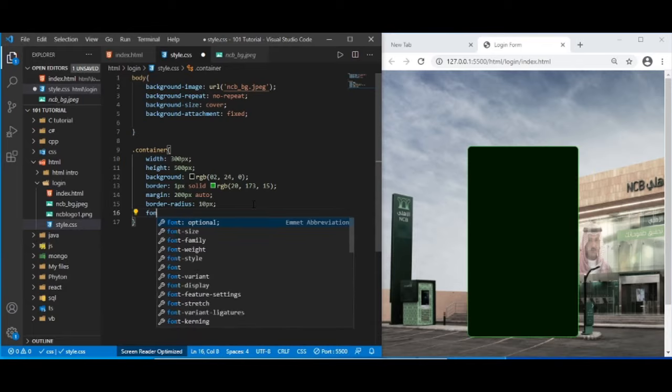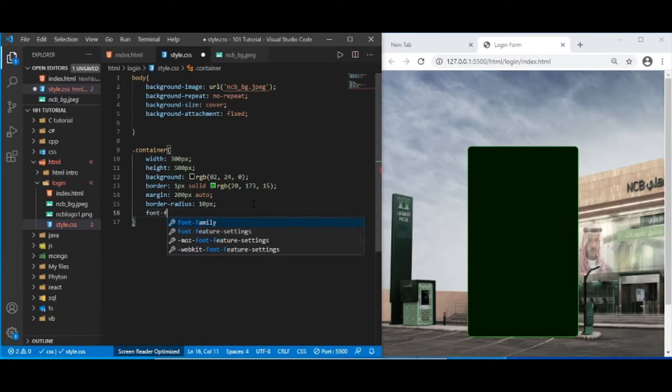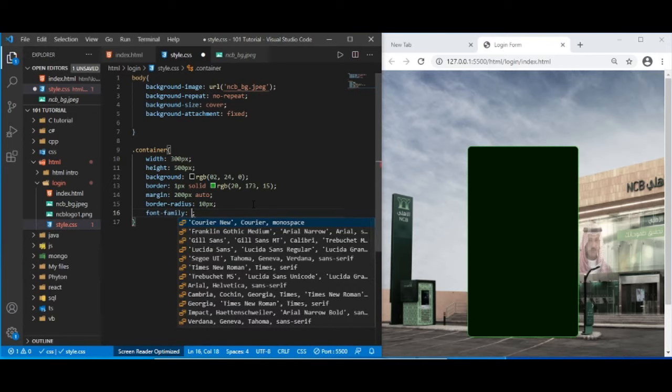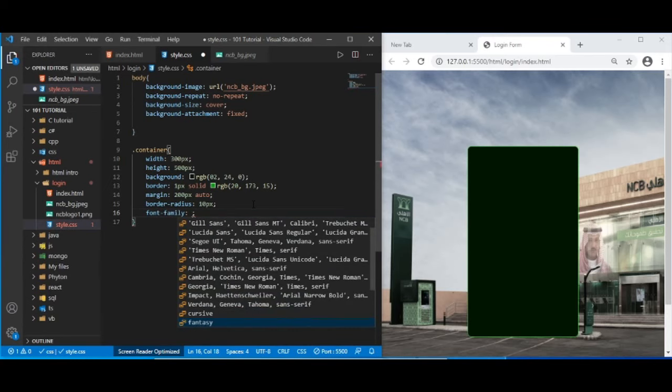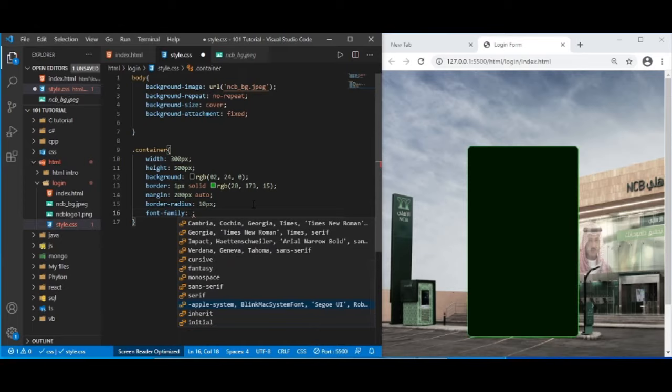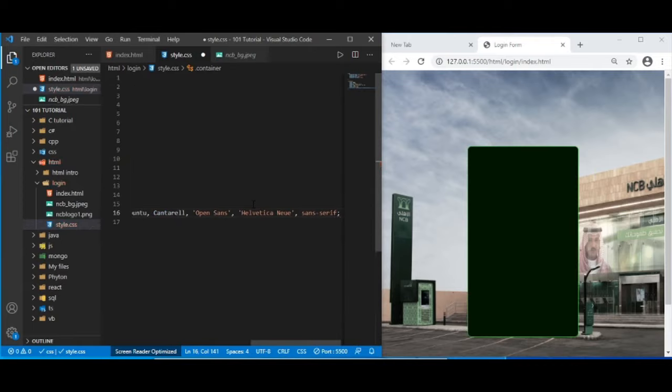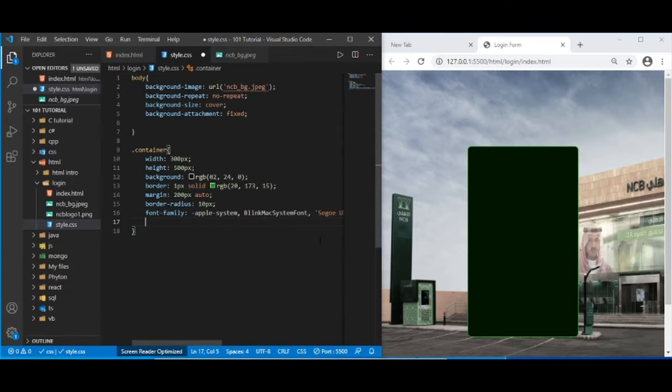Next is font family. So we'll put font family. I will choose this one. I like this: Apple system, BlinkMacSystemFont, Segoe UI. Hit save and save. So there's no effect yet because there is no text yet in our page. So later on we will use it. You can see it.